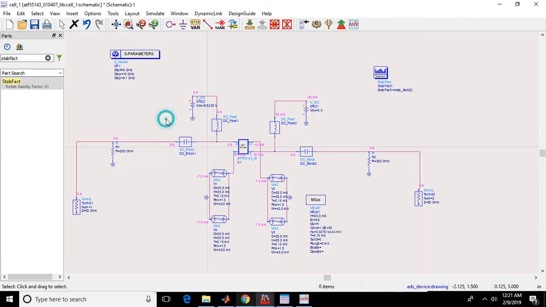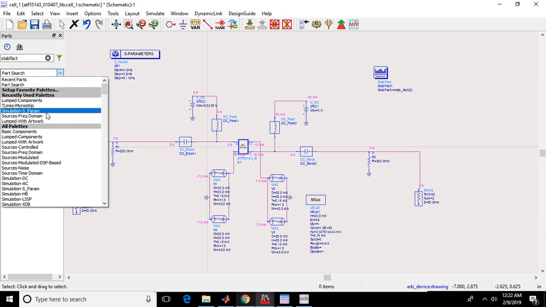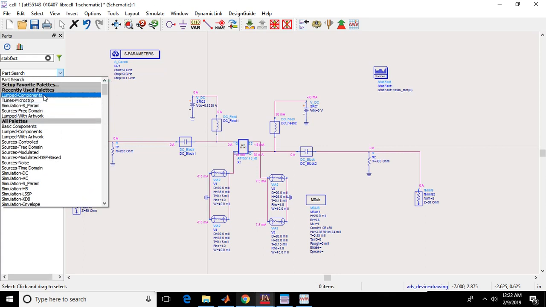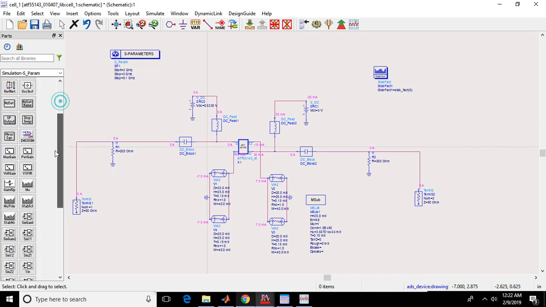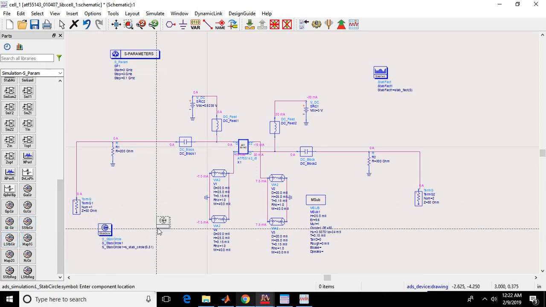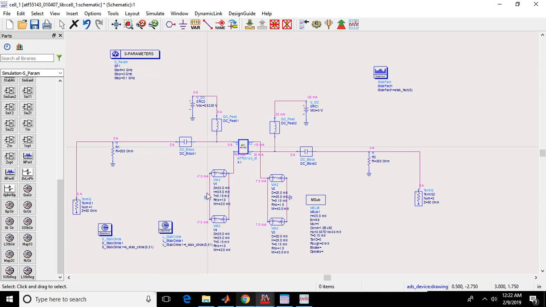But the thing is, it's also good to look at your stability circles. Make sure those are good because you don't want to have stability circles surrounding your Smith chart. So go here, source stability circle, and then load stability circle. Just put them anywhere. And now simulate it at 3 GHz.